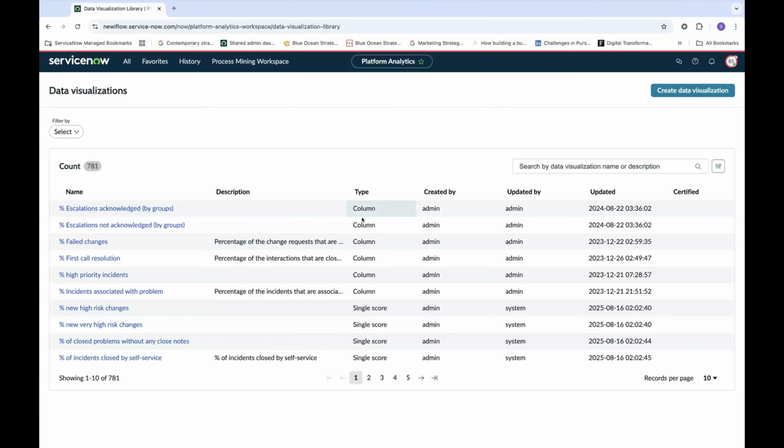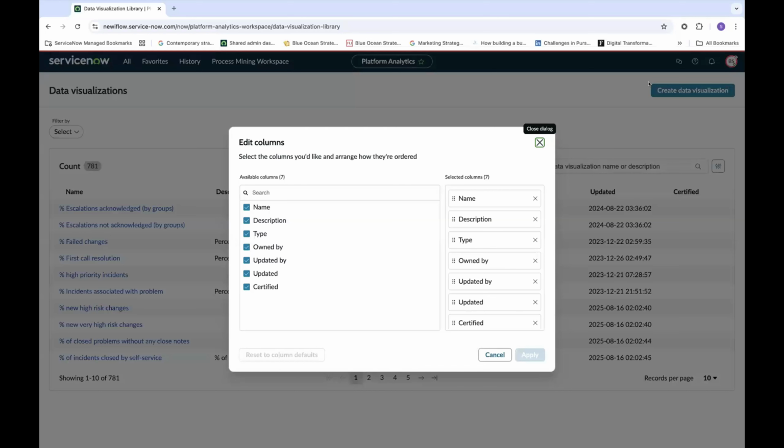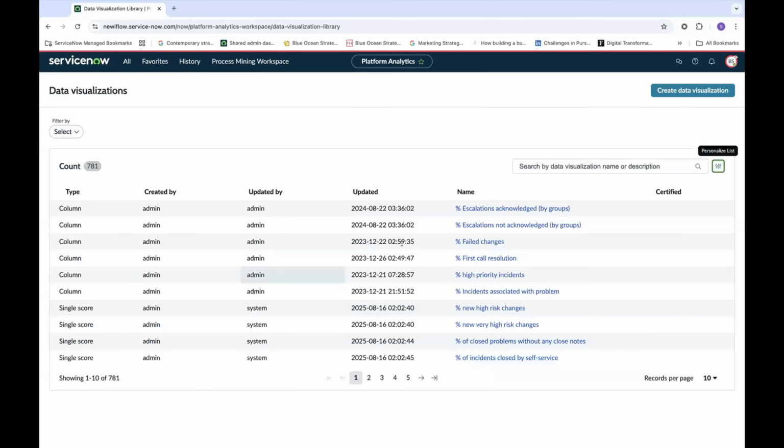As you can see, the design is very similar. Again, we have more information on the data visualization that you have access to, the ability to create a data visualization, and filtering options on top. Something that I didn't show before, but that is available for every library page, is the ability to customize your list. So you can remove some of the columns and you can even reorder them if you want to. So you also have the ability to have this personalized view.